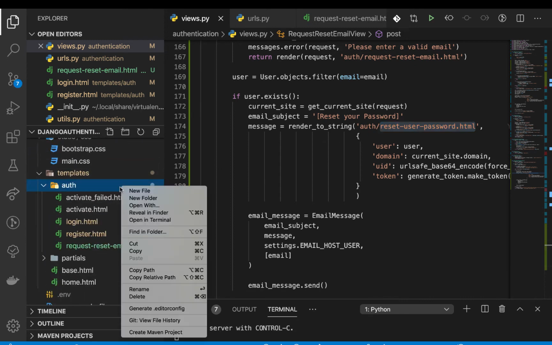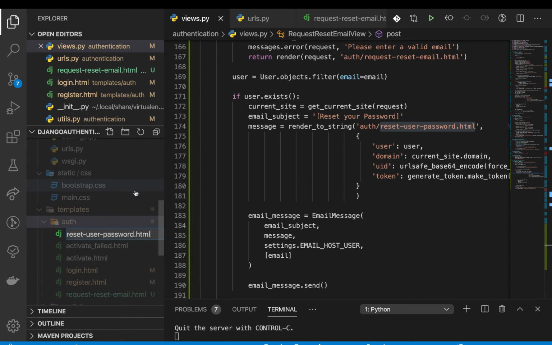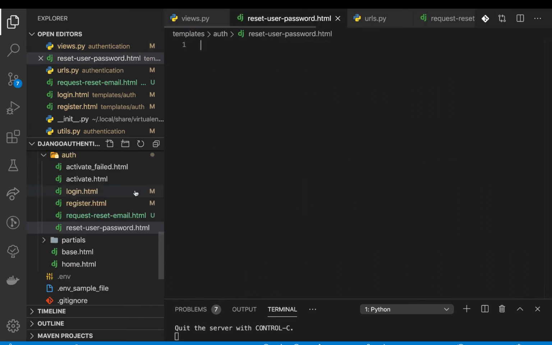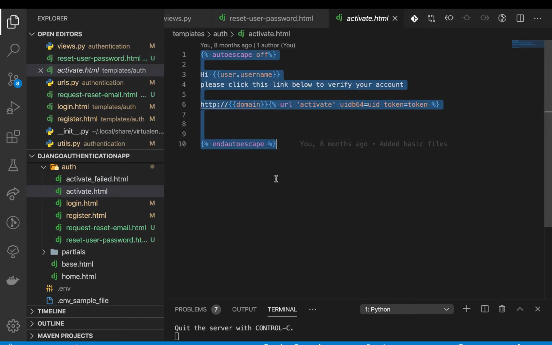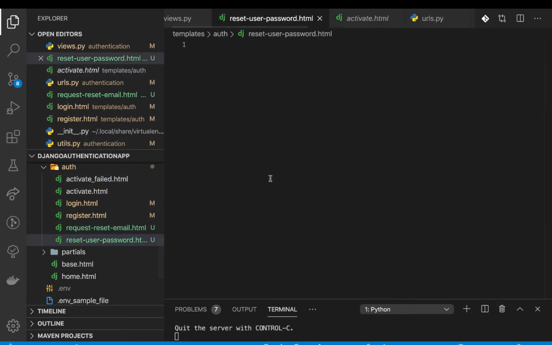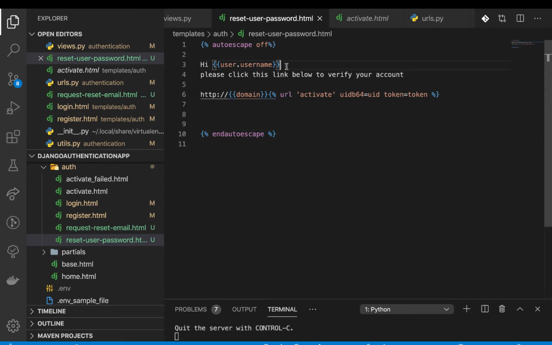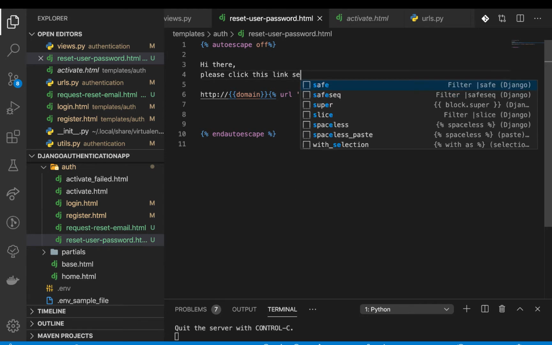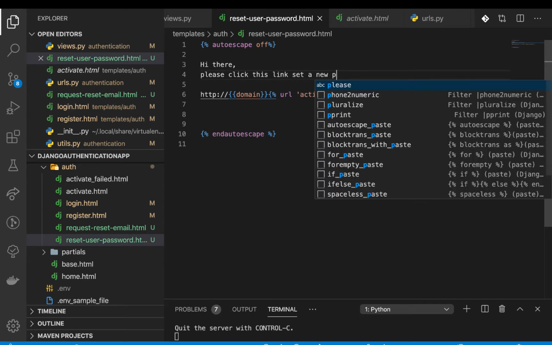So right here, I'm going to do reset password.html. Basically, it's going to be the same as our activate template, so I'm going to copy this. The difference is we are not going to be saying their name. We can say hi there. Then we can say blah blah blah. Please click the link to set a new password.